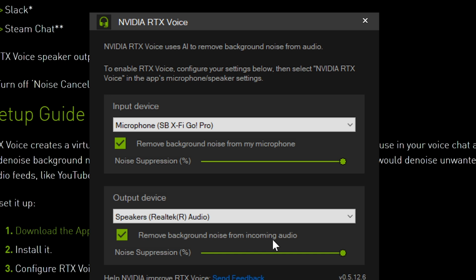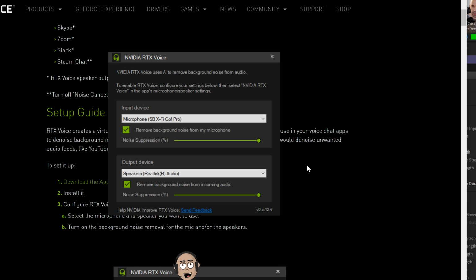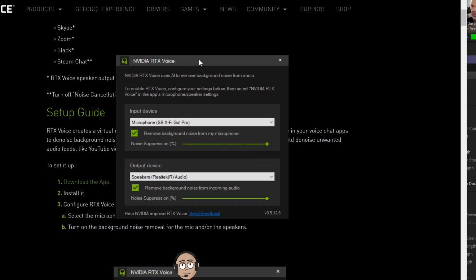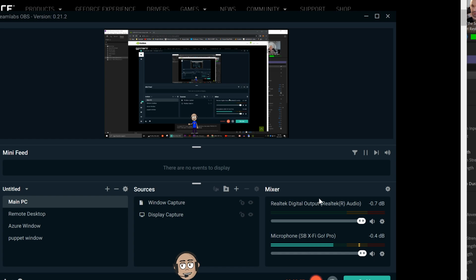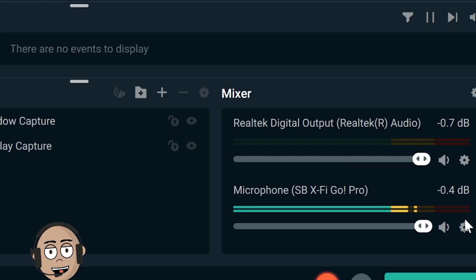So in case you are using, for example, your computer speakers or just desktop speakers that are not headphones, you might want to enable this. This is what it looks like. And then you can control the levels of noise suppression. So I'm assuming now that this is configured properly, at least in this NVIDIA RTX part of it. I will probably have to go into the Streamlabs, and you have to change some settings. So let's have a look.